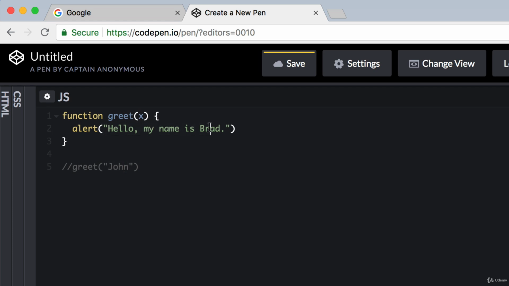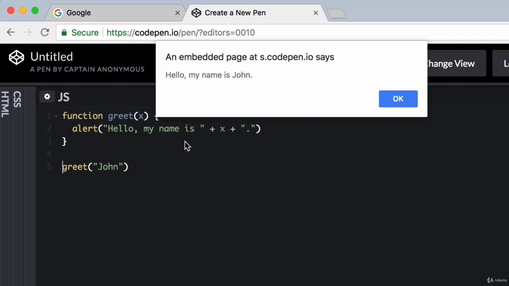So now within the body of our function, we can use that. So type this out with me. Let's get rid of your name here. So just have, hello, my name is space, and then the quote. And then let's say plus X. And then let's also add on quotes and a closing period to close out the sentence. So now down here, if we remove the two forward slashes, the browser or CodePen will know to actually run or execute it again. And here we see, hello, my name is John.